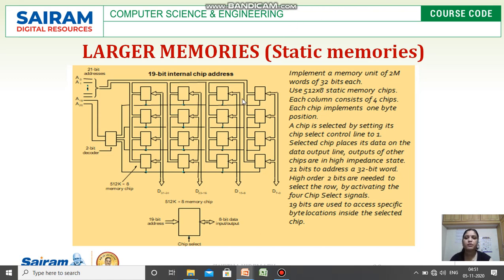Here we are going to use a 21-bit address. Till now we are aware that the memory locations depend upon the number of address bits we are using. In these large memories we use 21-bit addresses. To calculate, 2 to the power of 21 gives the number of bit positions we will have in our internal chips.